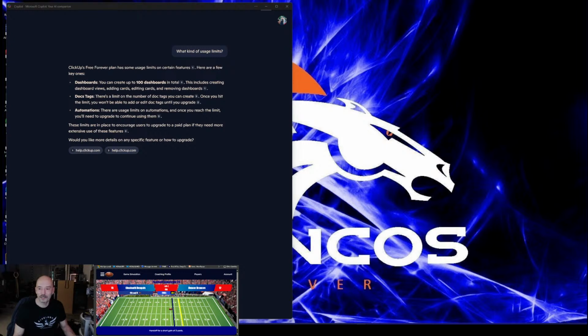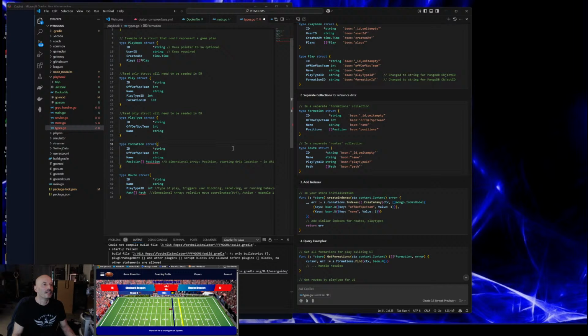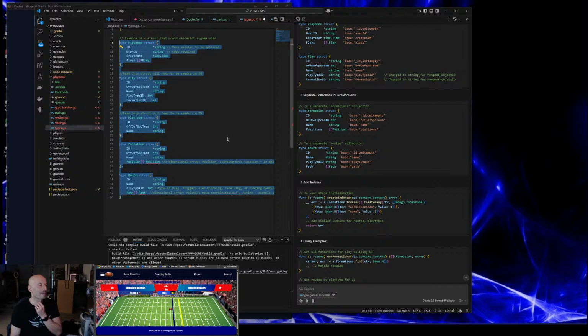All right, so let's go over to my Go application. So this is what I created, and this is how I want the playbook to basically be structured. You've got a playbook made up of plays, which have a type. They have formations, of course, and then they have routes. Routes are not just pass routes or receiving routes, but they're what the player is going to do. That's the direction they're going to run. There's the actions they're going to take and the multiple steps along the way. So a route is made up of points of action and where those are going to take place.